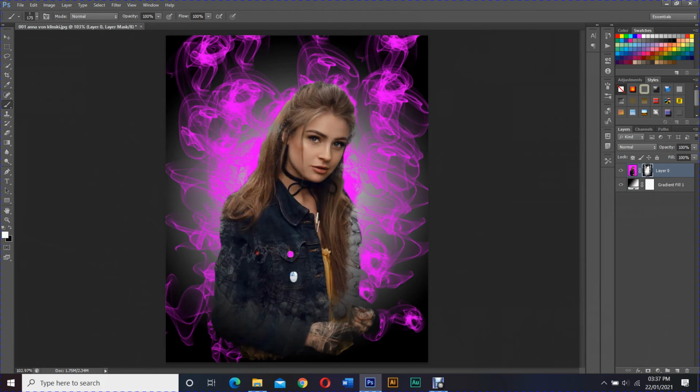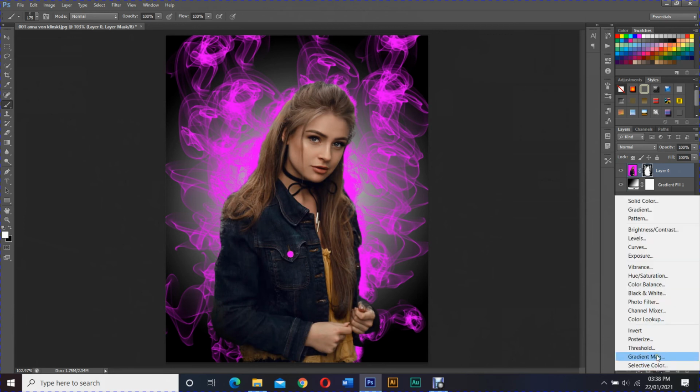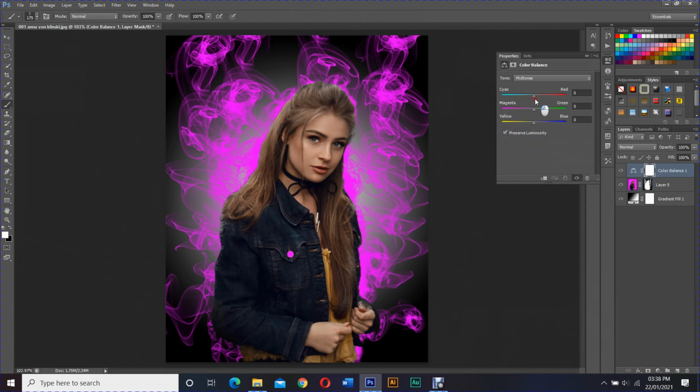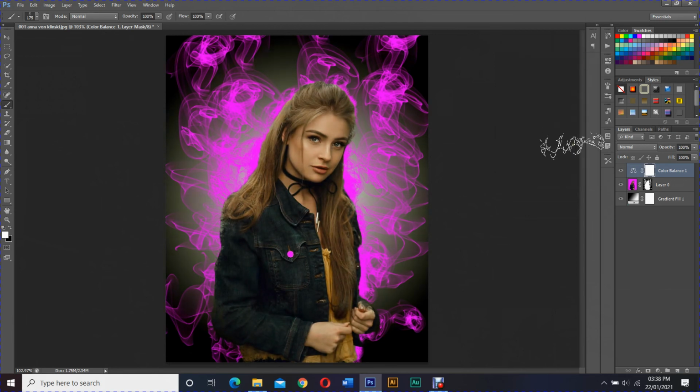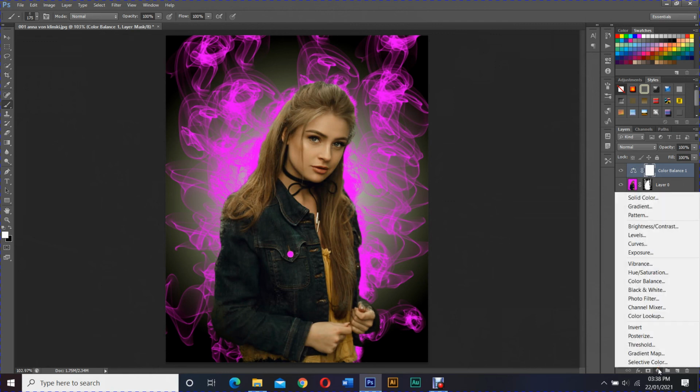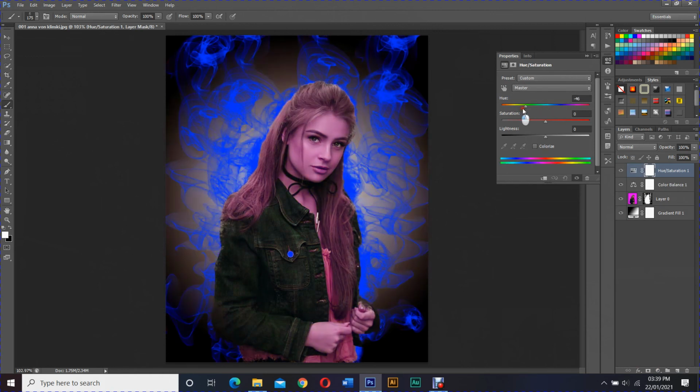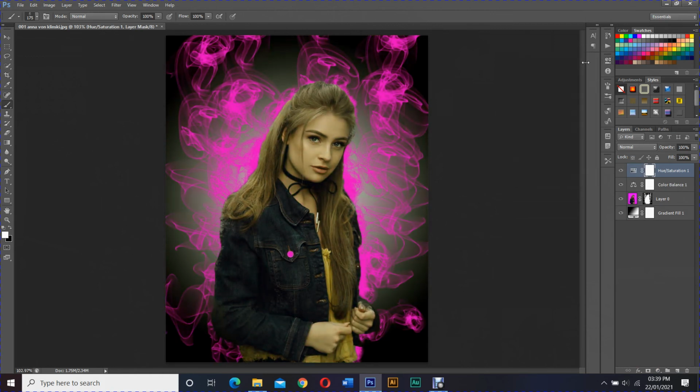You can also experiment with the color balance by selecting adjustment layer icon, color balance. Play around until you like the result. You can also change the hue saturation too and experiment with it. You can find hue saturation under adjustment layer icon too. So once you are happy with the final result, you can save it.